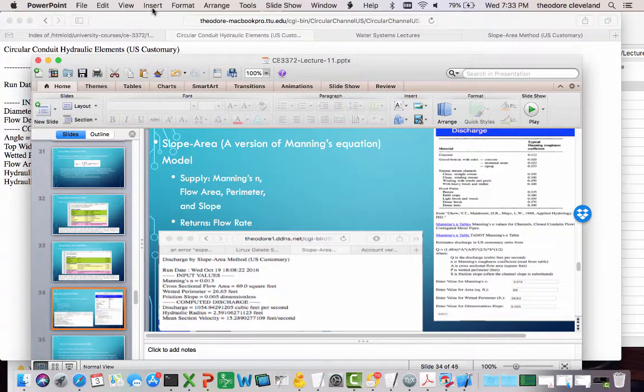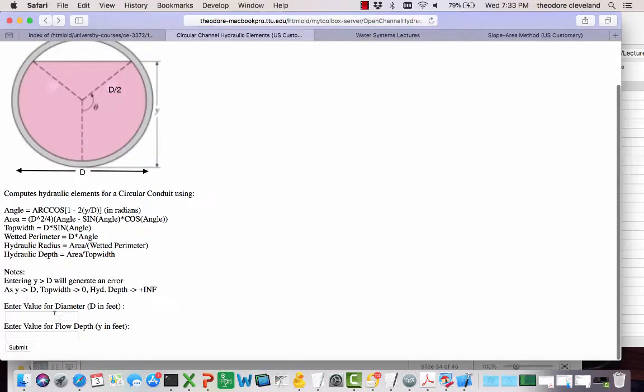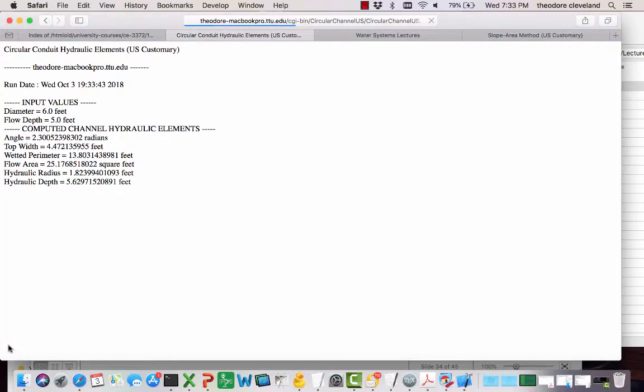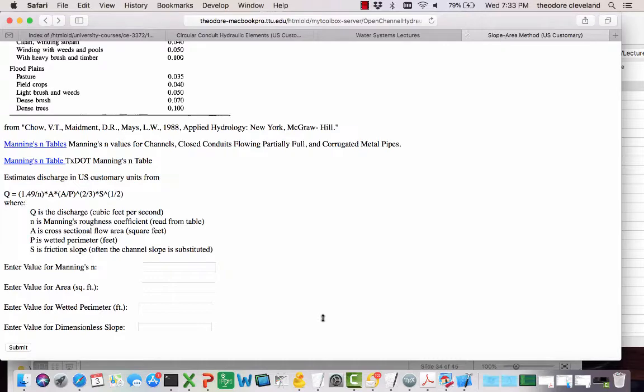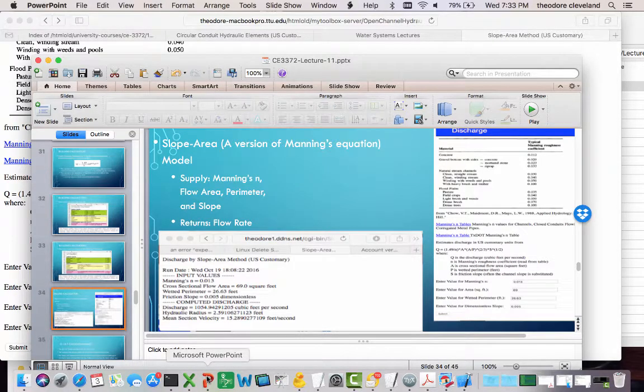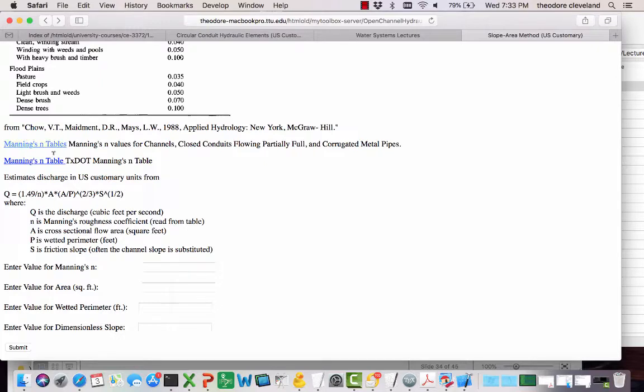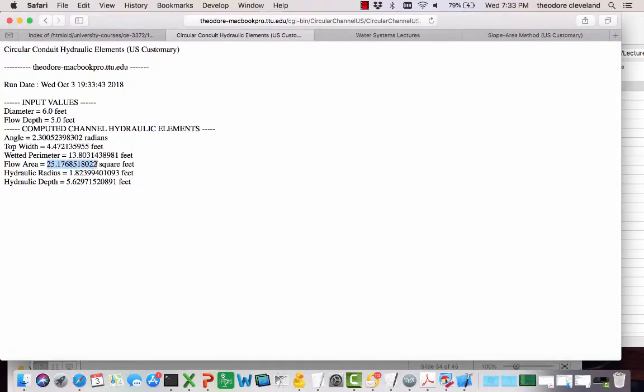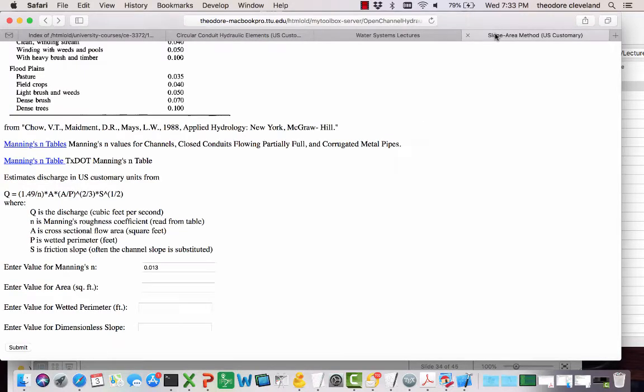That was a 6 and 5 most likely. Okay, so there is that information, and now we want to populate the slope area. So we need to have a value for Manning's N. In the presentation, looks like I used 0.013. I looked that up in one of these tables. So you would select that value based on the material properties of the conduit you're interested in. We then provide the flow area. We use all those digits because they got to be significant.